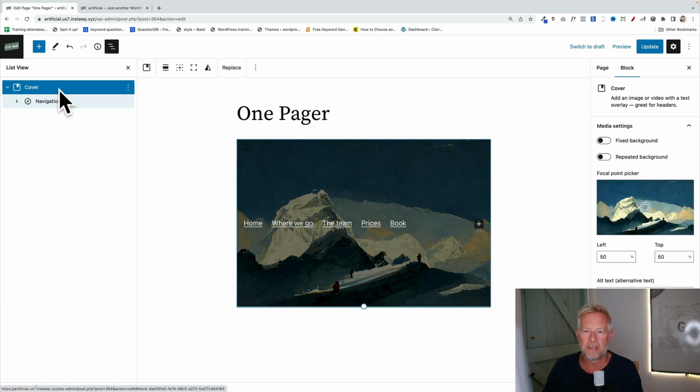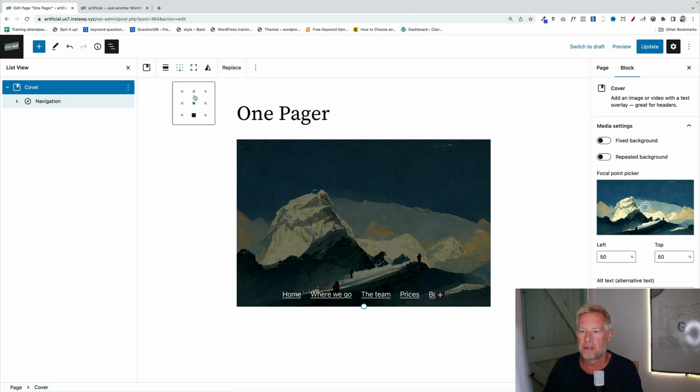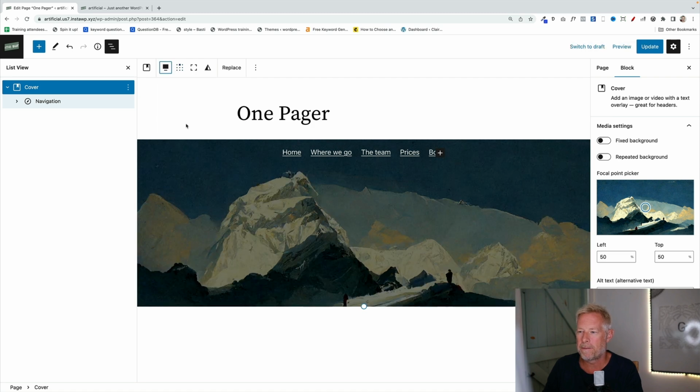Just click using the list view, click on cover, and use the little cover matrix up here where you can position where elements go within that. And I think I'm going to stick it centrally up there at the top, which kind of works well. And then the only other thing I need to do with this is to click full width.